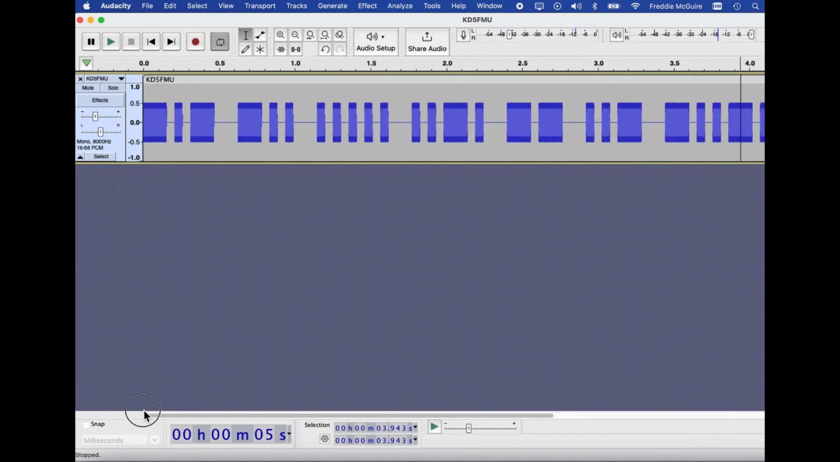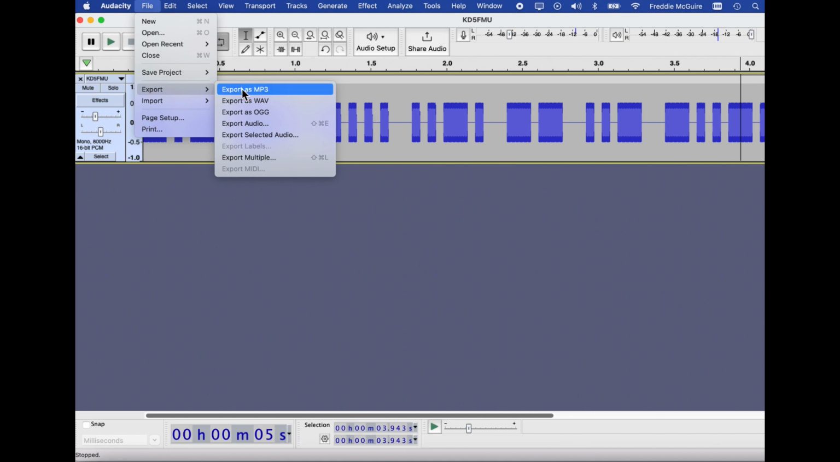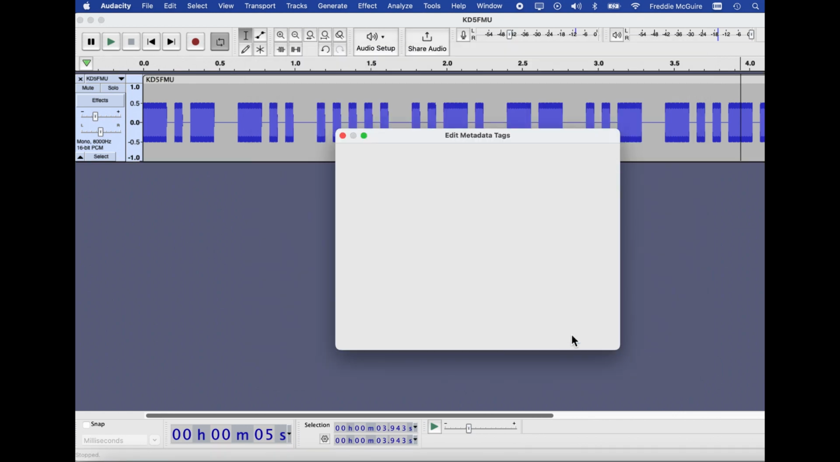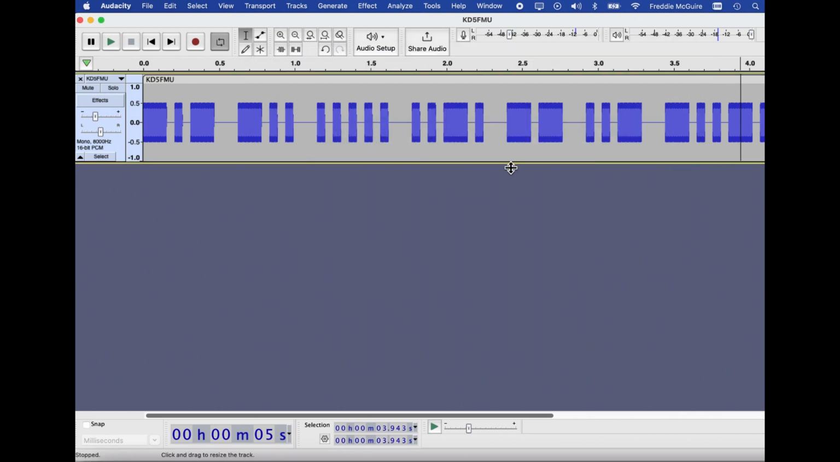So now we can take all of that and export it just the way we did the other one. And I'll give that a -1 so I'll know the difference between the two. Once again, file type is Other Uncompressed Files, header is raw, encoding is ULAW, and save and hit OK. So now all we've got to do is copy them over to our AllStar node.